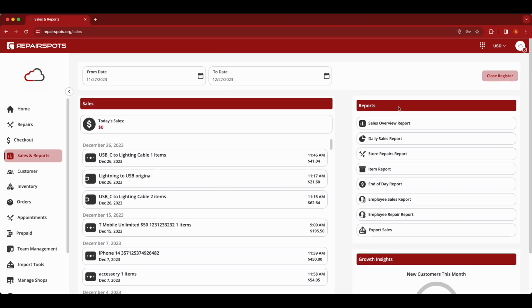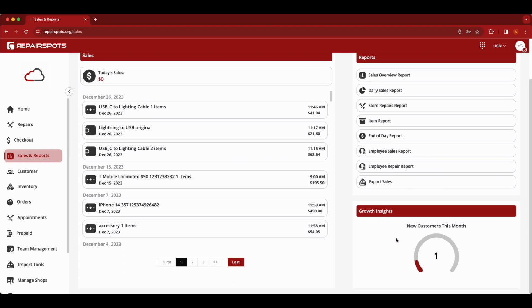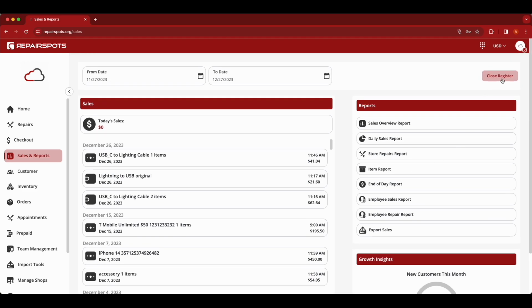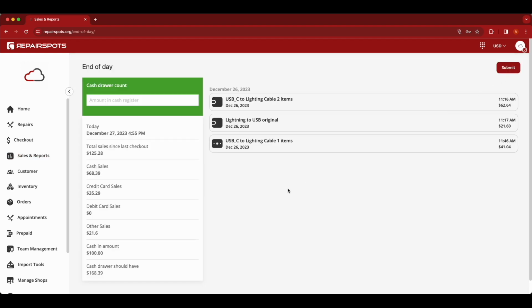Now, on the right-hand side, we'll have our reports and our growth insights to see how many new customers have joined this month. But back up here at the top, we'll also have our close register buttons in order to close and open the register between days. So at the end of a day, you can always go to the close register button.